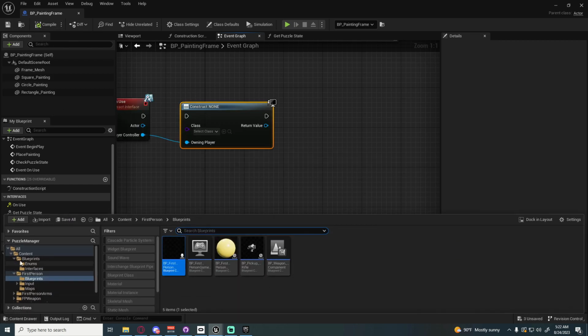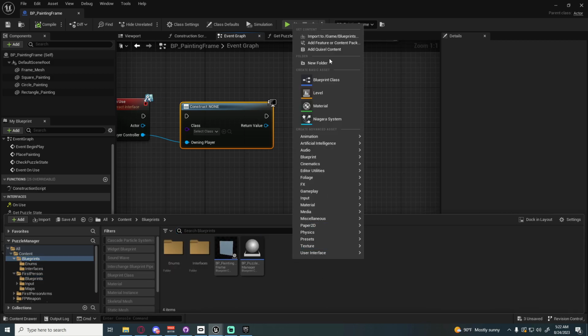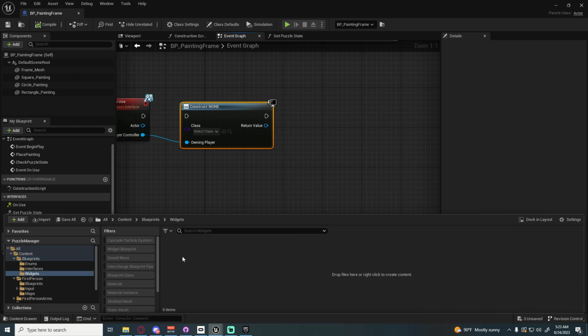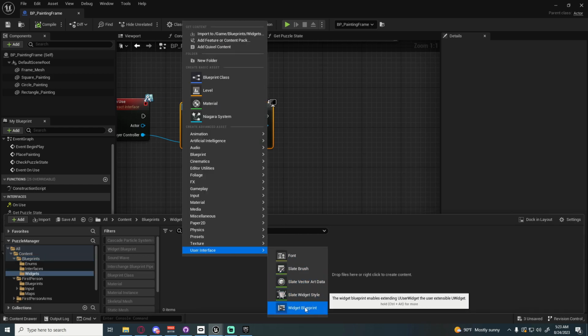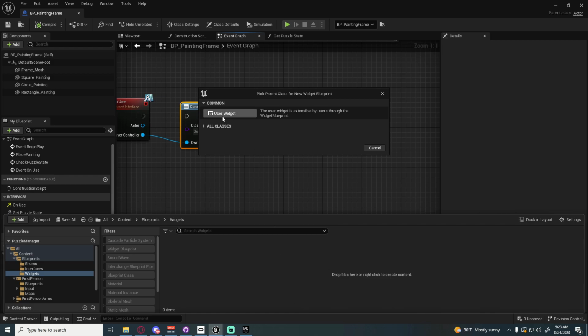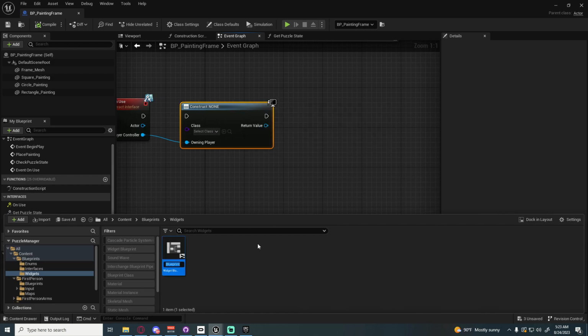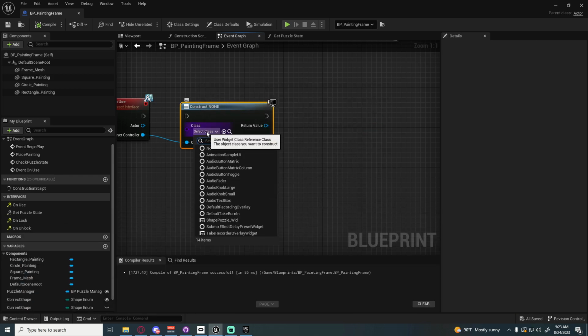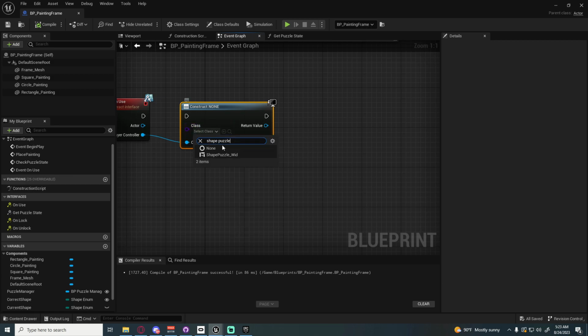Sorry about that. I'm going to go back to our blueprints folder. I'm going to right click, new folder, widgets. I'm going to open that up, right click, user interface, widget, and I'm just going to quickly choose user widget and call this the shape puzzle widget, and then save all really quick. And I can come over here, select class, and we can say the shape puzzle widget.